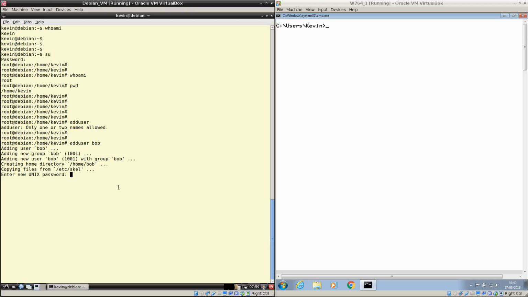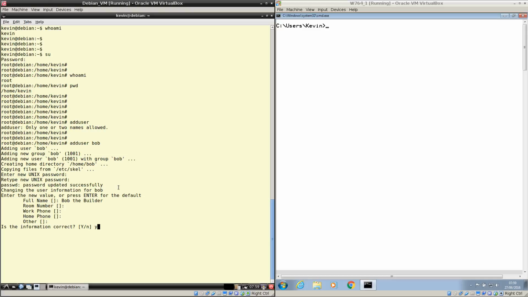Now we'll set up a password for Bob. I will use QWERTY, the first six letters on the keyboard. It will ask me to type it again to make sure I haven't typed it wrong. And I can put in lots of names now, so I can put Bob the Builder, room numbers, things like that. Don't need to put them all in. Don't even need to put a full name. Is the information correct? Yes, it is. So I now have a user called Bob on the system.